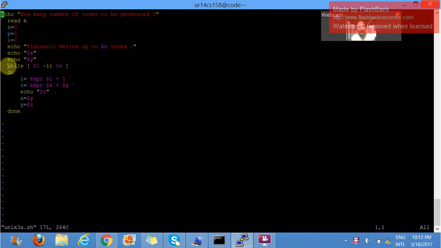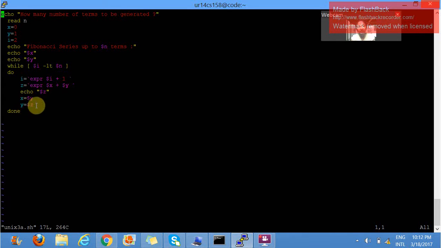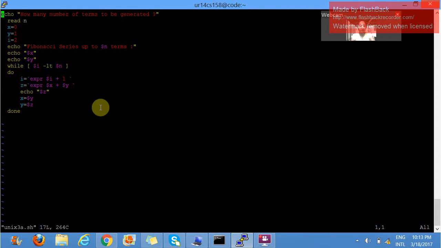My condition is while $i is less than n, do expr $i plus 1. It will be incremented by 1 and I am getting it in z. So expr $x plus $y gives the value, which will be printed in $z. Now x will be $y and y will be $z. So that's all. It will generate the Fibonacci series.